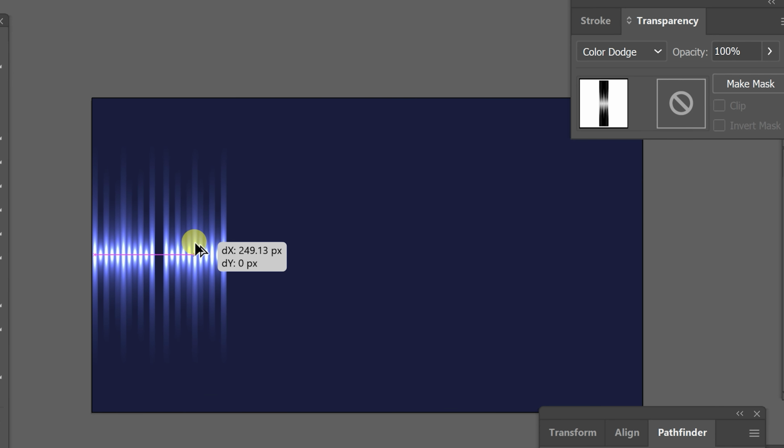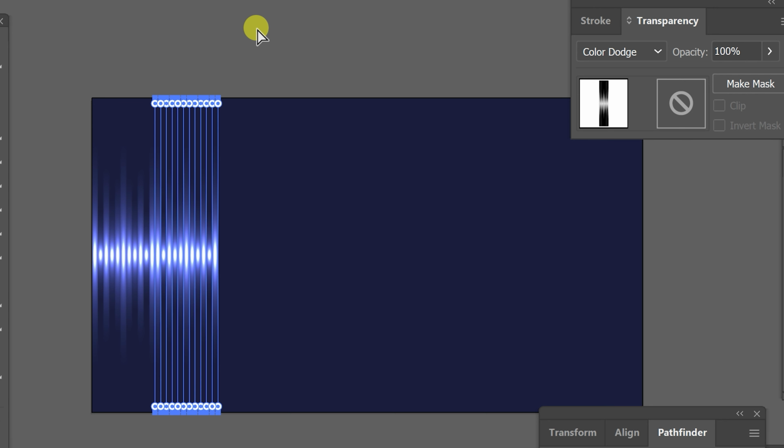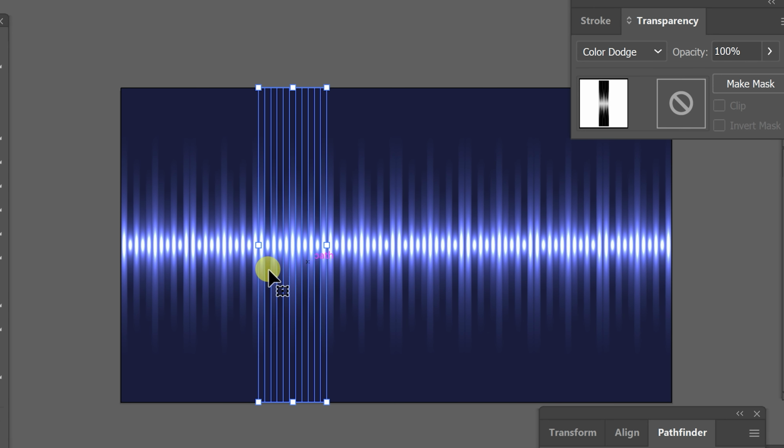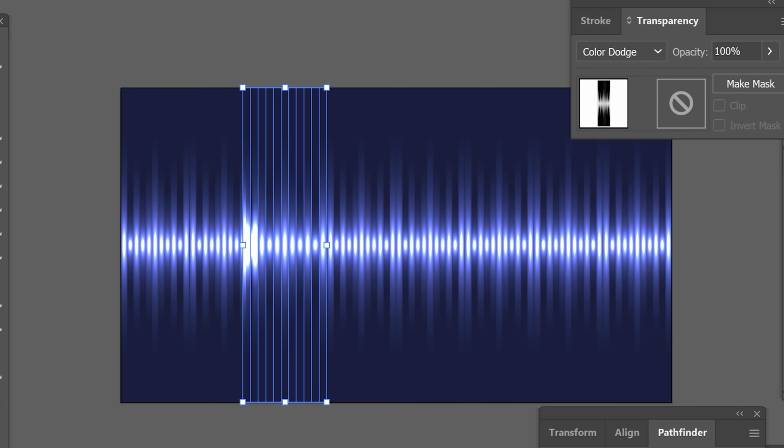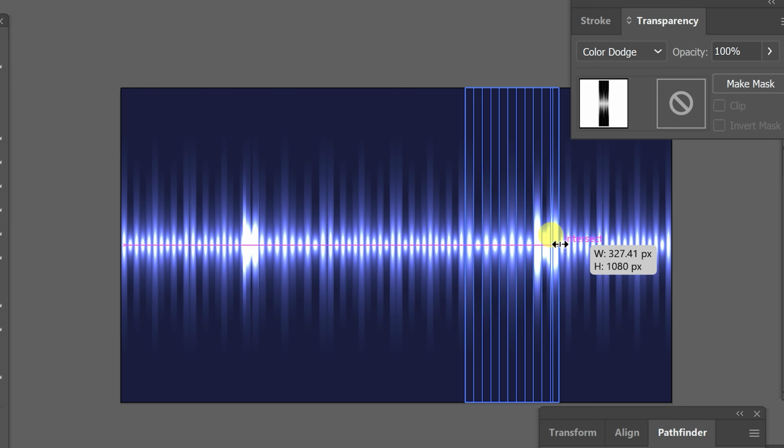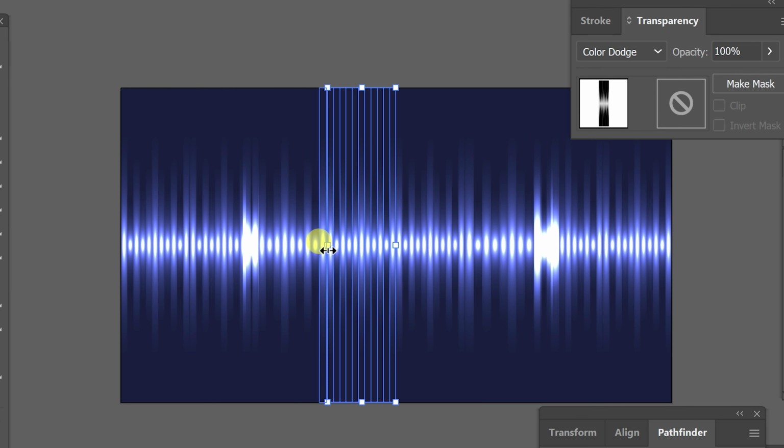Copy them and press Ctrl+D repeatedly to create continuous duplicates. Adjust some parts to overlap slightly. This will make the light appear brighter in certain areas.